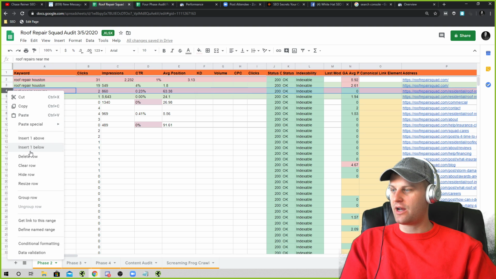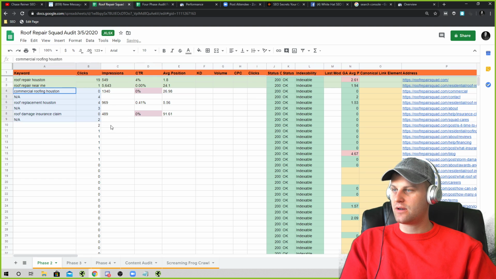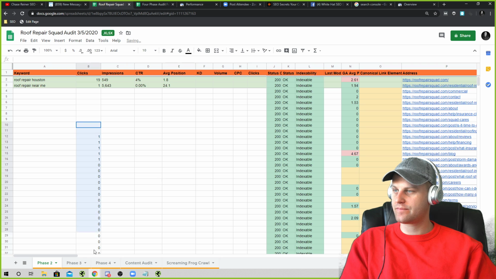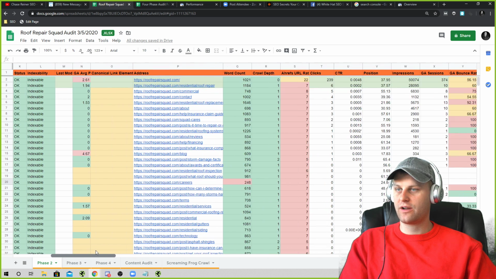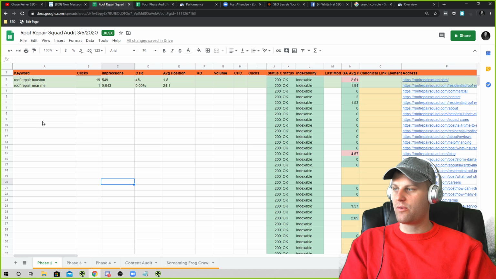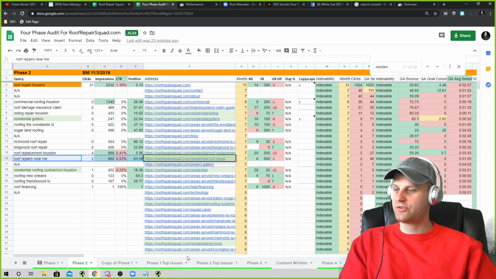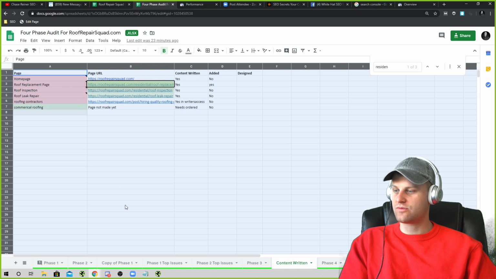So I'm going to delete these for now, just so we don't get too confused. And I'm going to take this out for now, like so. So we still have all the pages, we still have all the data in here that we can look at, word counts, all these kinds of things. But what we really want to look at is what the content strategy's been doing. So content written, we can see here, this is where it's currently at.